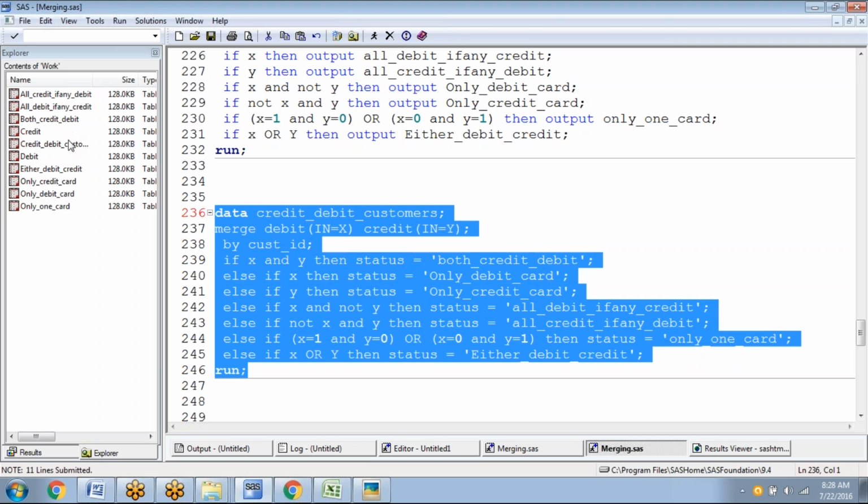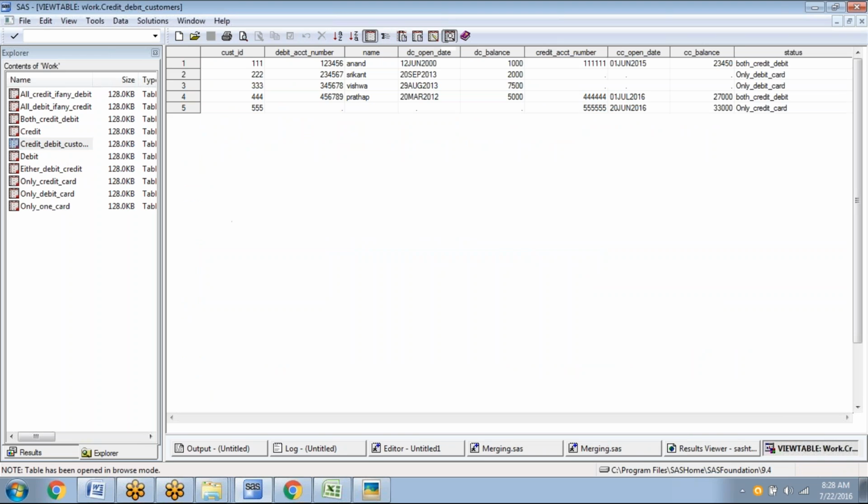Let me open the data set. See the output. Is it correct or is it wrong? Yes, here it is fine. It's coming correctly. See, both credit and debit card, only debit card, only debit card, both credit and debit card, only credit card.